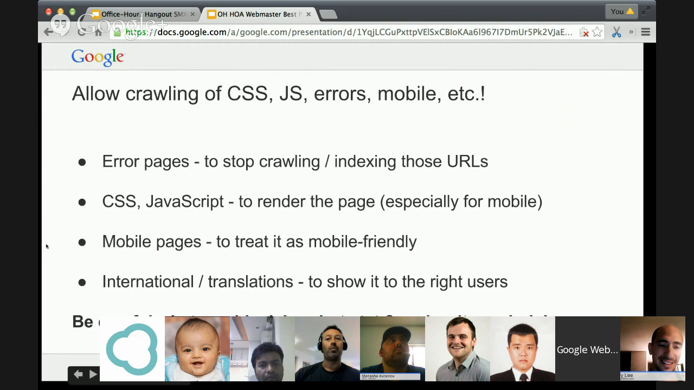With regards to robots.txt, we especially want to be able to crawl CSS and JavaScript these days because we want to know what these pages look like. That's especially important when you have a mobile-friendly page, because if we can't crawl your CSS and JavaScript, we can't recognize that this page is a really great mobile page, and we wouldn't be able to treat it as such in search.